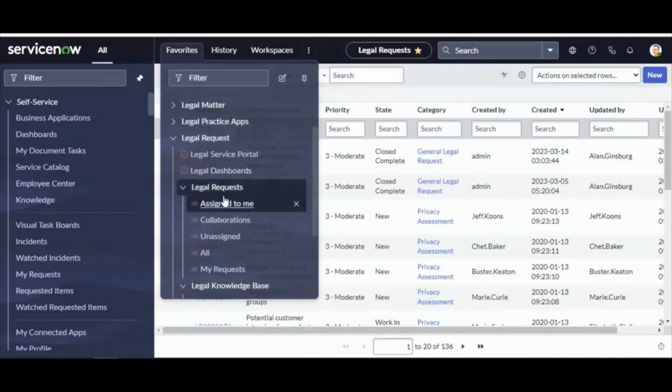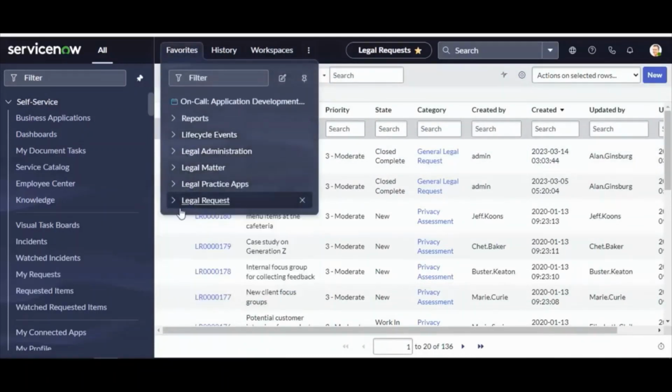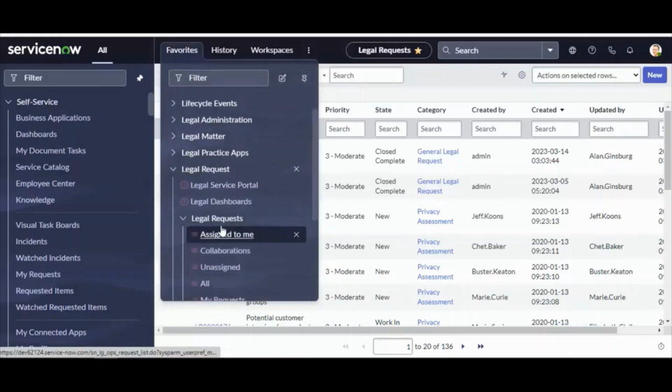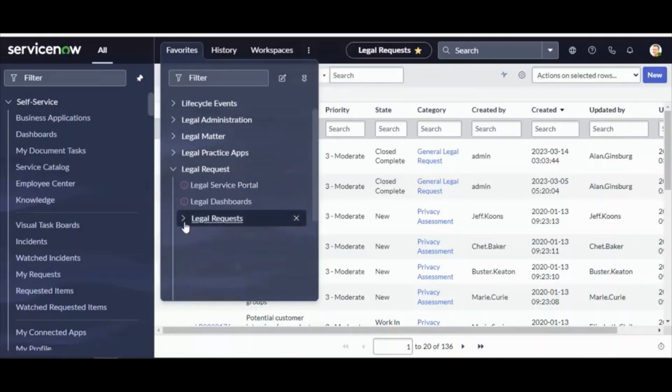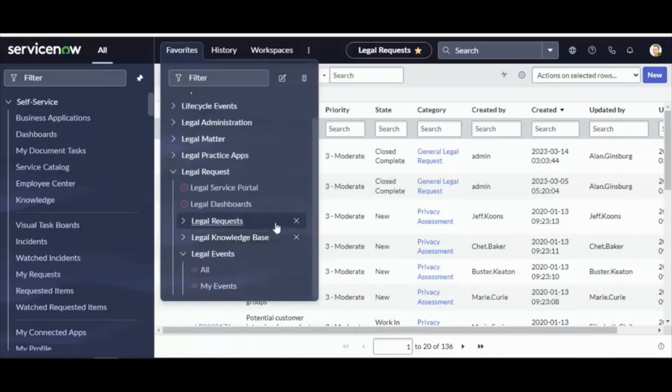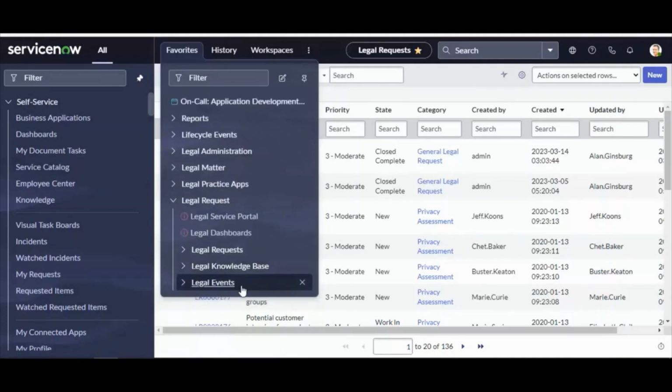In the legal request, today we have learned the legal service portal and the legal request. In the next lecture, I will teach you the demonstration of the legal knowledge base, how we are managing the legal knowledge base and the legal catalog.